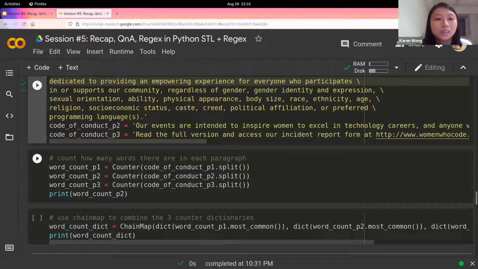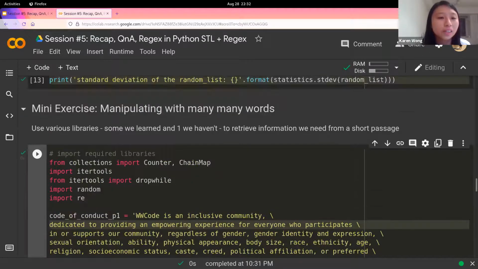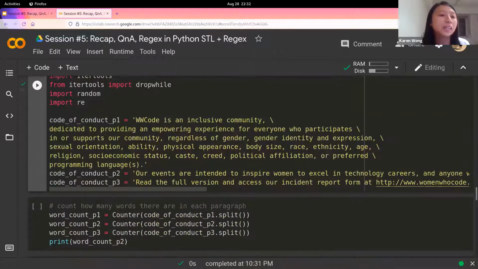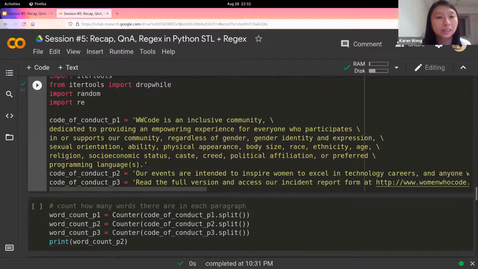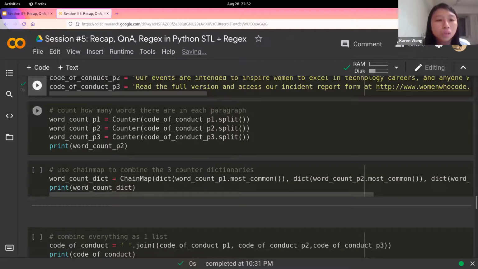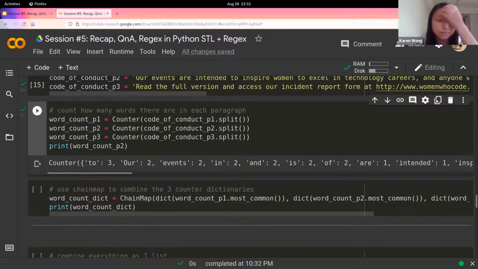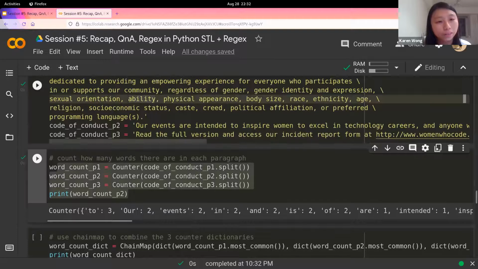Okay, awesome. So first of all, we are dealing with counters. The Counter function is from the collections module. Basically it counts the occurrences of each word in a string. So if you click this one, for example, I do this for all the paragraphs.